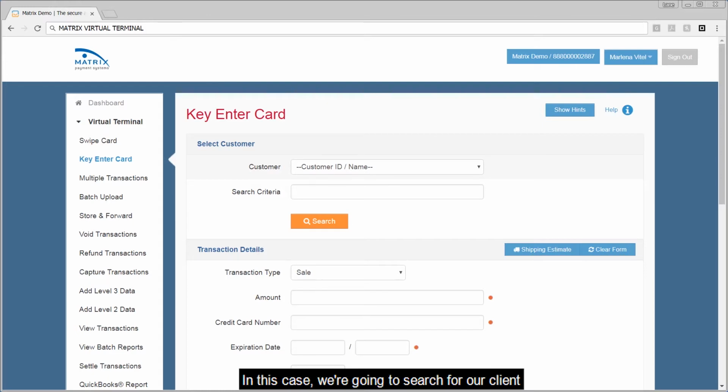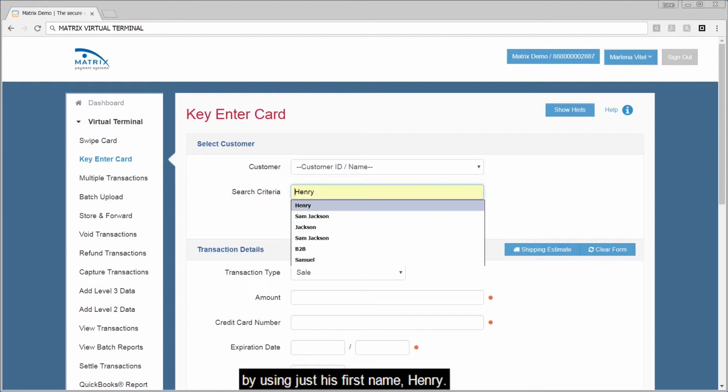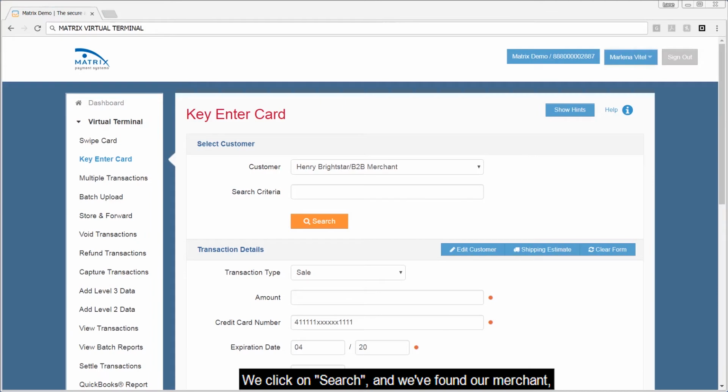In this case, we're going to search for our client by using just his first name, Henry. We click on search and we've found our merchant, Mr. Henry Brightstar. All of his information automatically appears in the corresponding fields. You'll notice that the credit card number is encrypted as I mentioned earlier. Now all we need to do to complete this sale is enter the amount of the transaction.